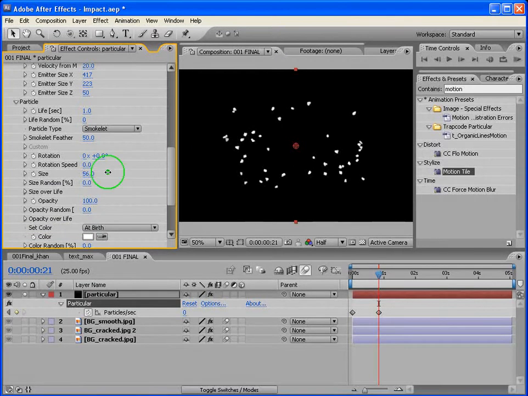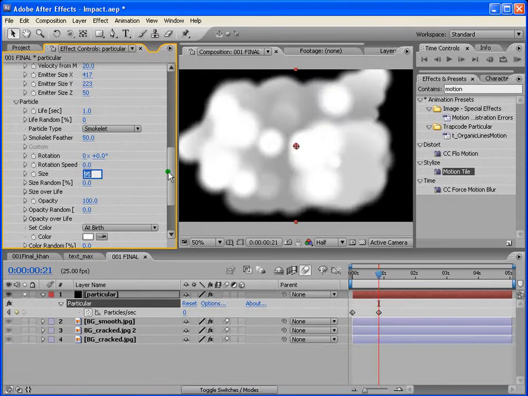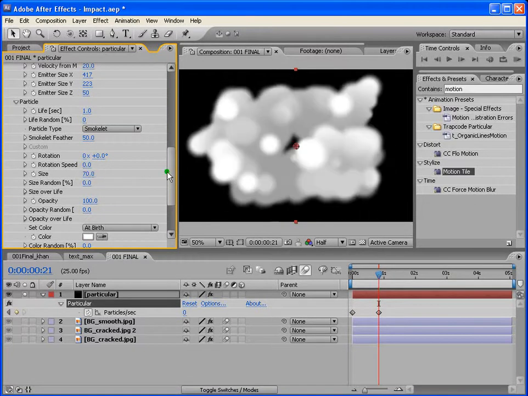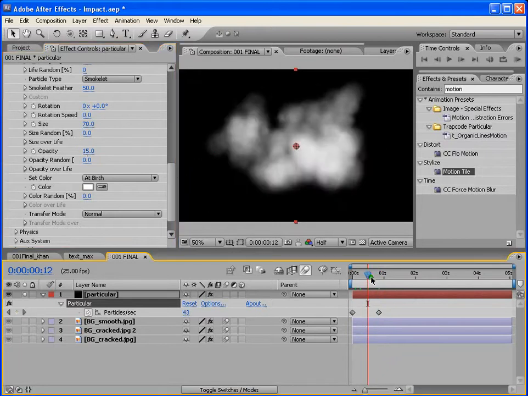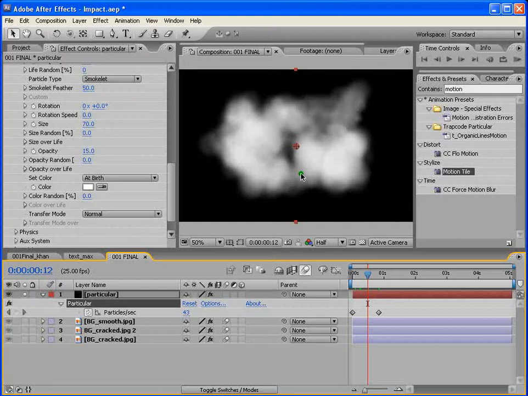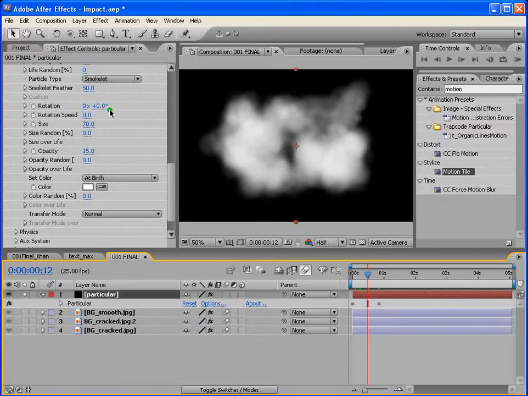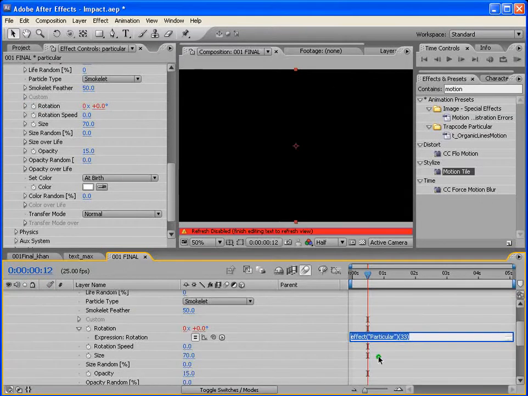First we have to increase the size to, let's say, 70, and turn down the opacity to, let's say, 15. And we also want our clouds to move randomly, fast. So the rotation, we need a small expression here, so we click Alt and click the stopwatch, and then we just type random 0 360.